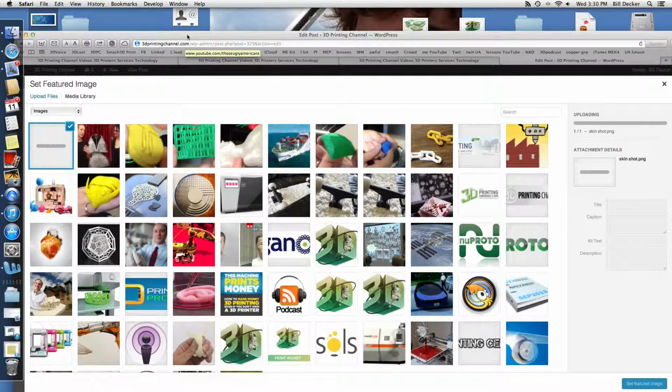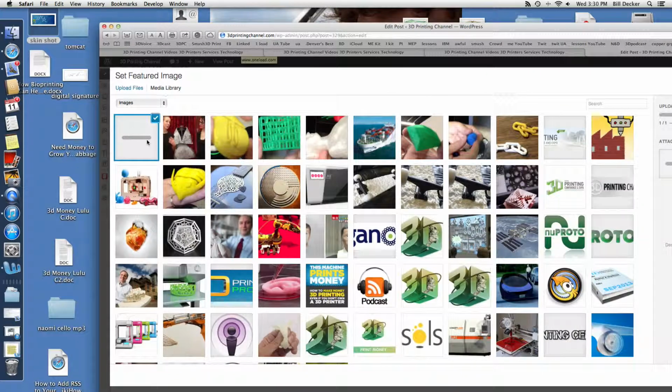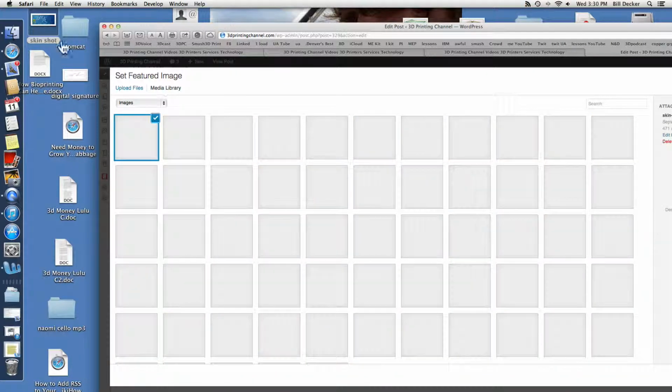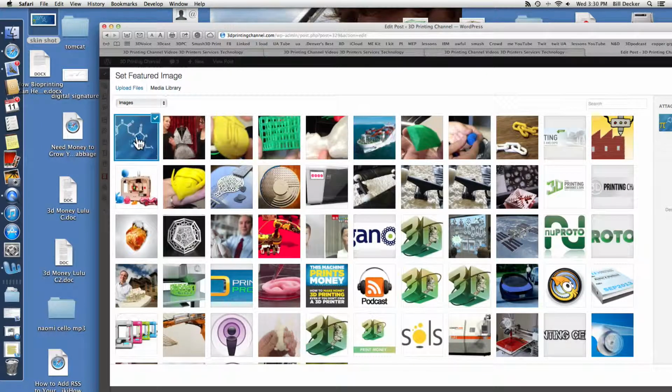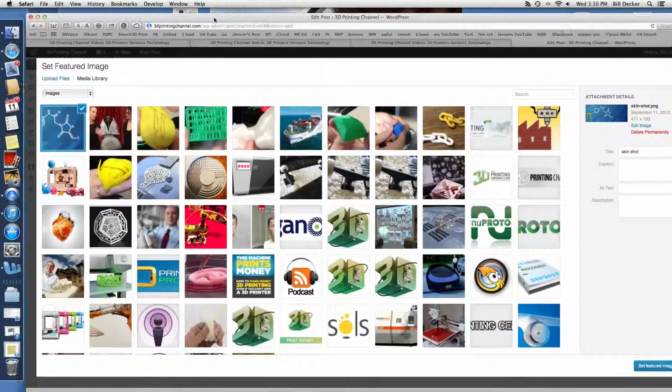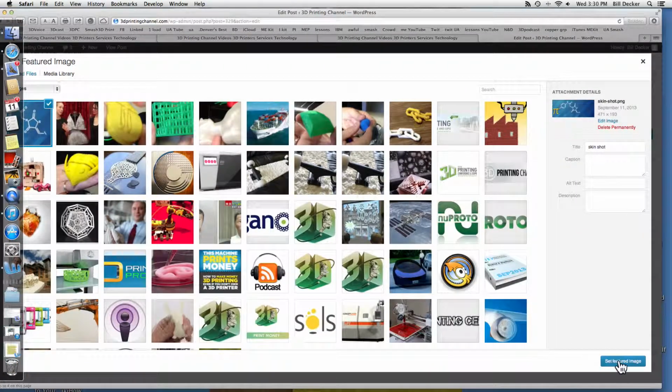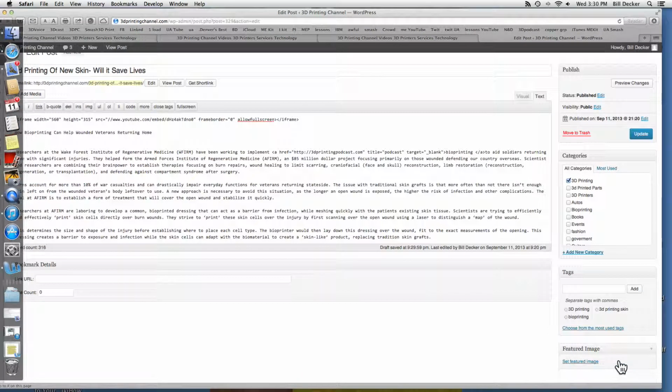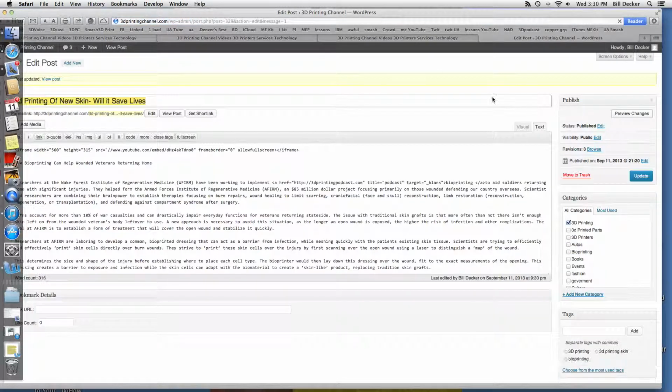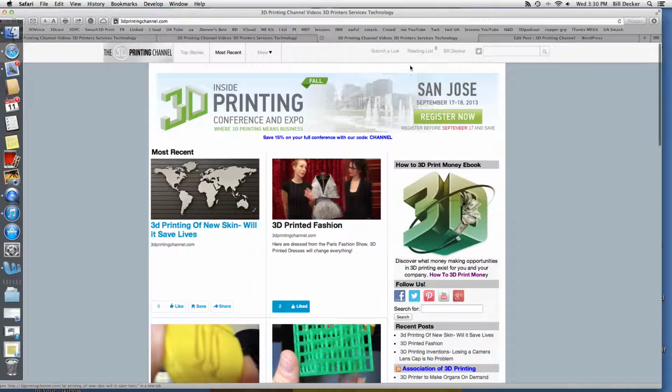And now if you look, this recording button is in the way. That image that I took a screenshot of is now showing up in my media library. And I will set that as my featured image. So now, when you see the post, which I will now update, I can view this post.